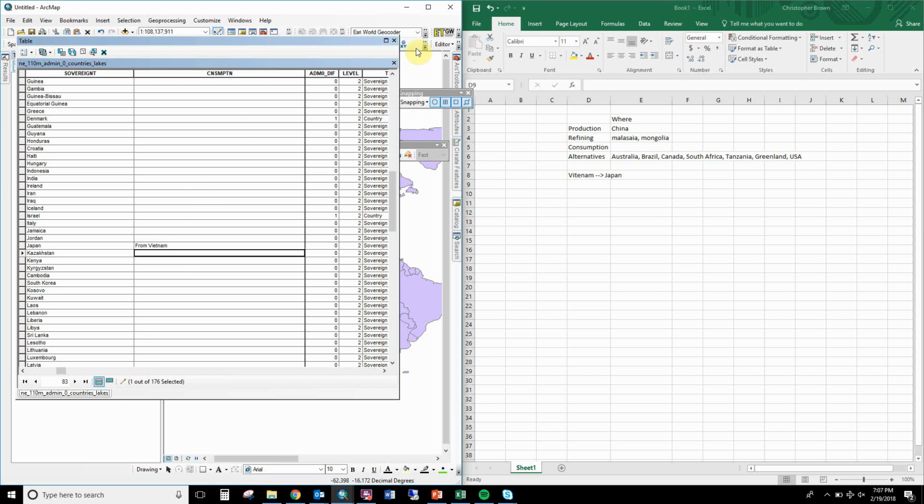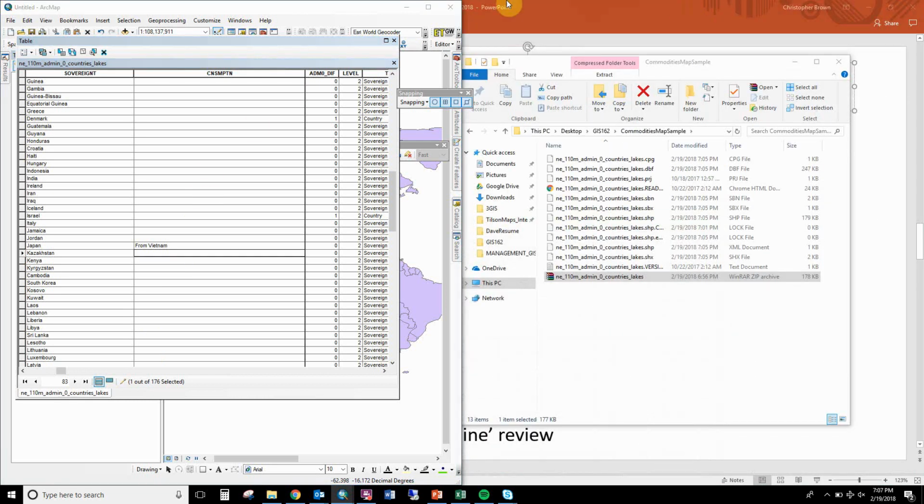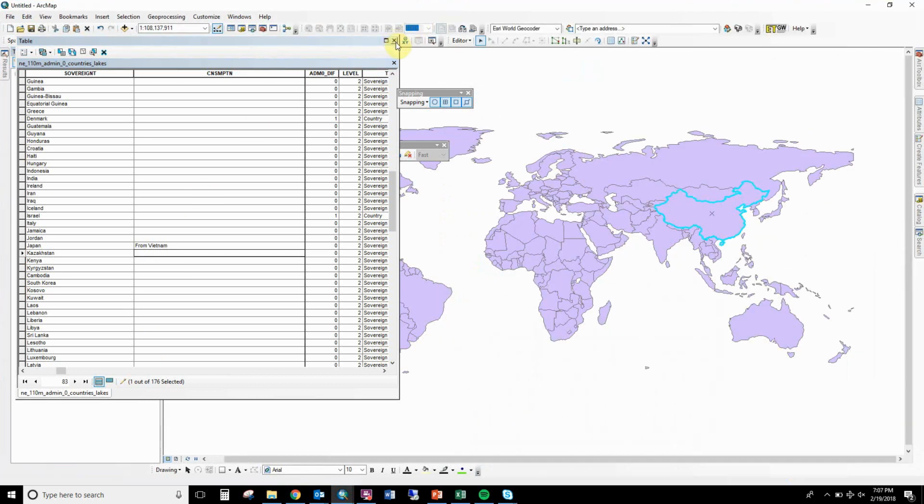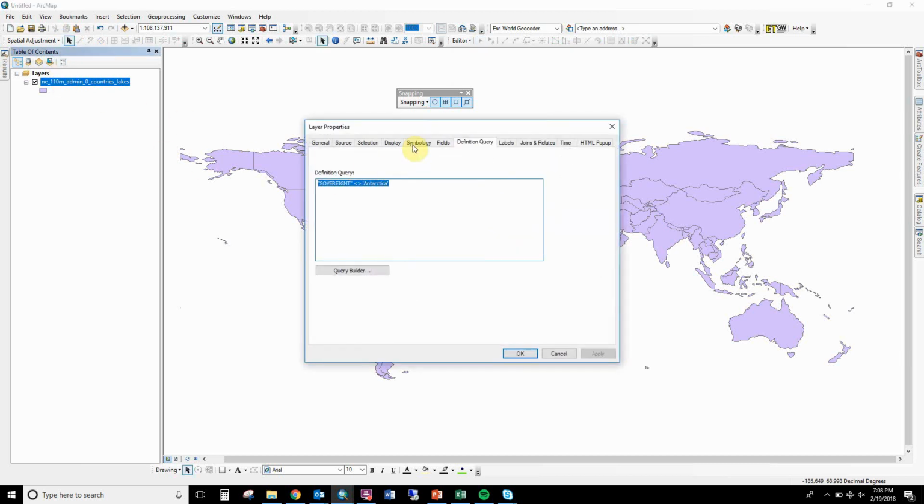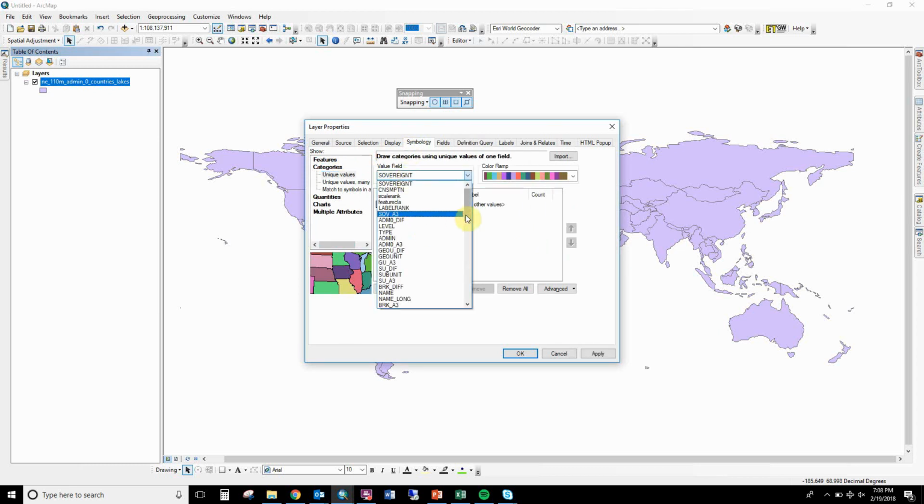Okay, done editing our extremely simplistic, probably not accurate data. So when you're done editing, stop editing and save your edits, or save them first and then stop. Since we have all this nice data in there, we can go to the symbology and do categories and scroll down to our new field. Oh, maybe it put it at the top. It did. Consumption. And we got colors.